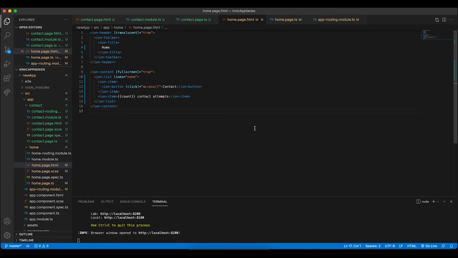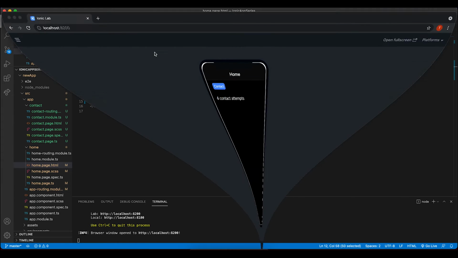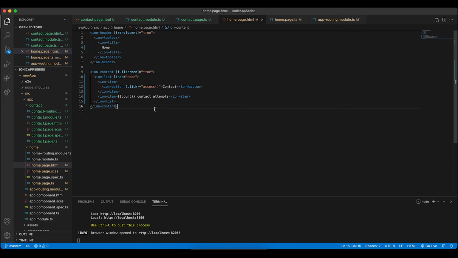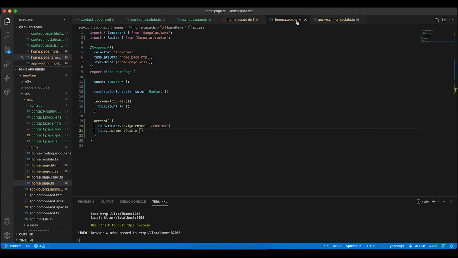The way to approach this is, if you go to your home page, for example, set up an Ion button. An Ion button is the way that I press that contact button, which is over here. What you will want to do is to have a click handler that calls upon this access function. Now, if you go to your page.ts, you would then create an access function.